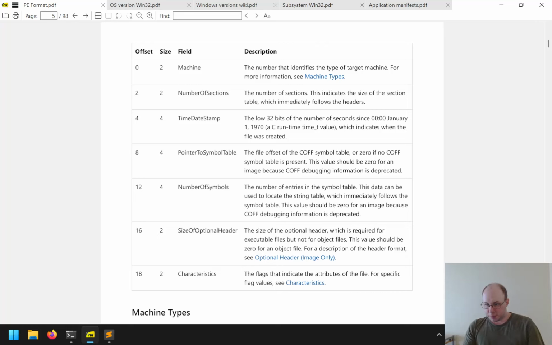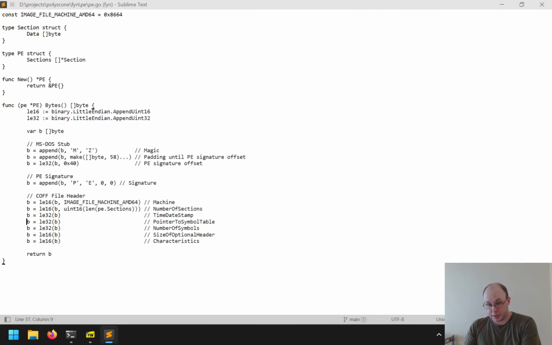Now timestamp is when the file was created. I'm just going to leave this as 0. This one is deprecated and should be 0. This one's also deprecated and should be 0. So the timestamp, pointer to symbol table, and number of symbols can all be left as 0 here.